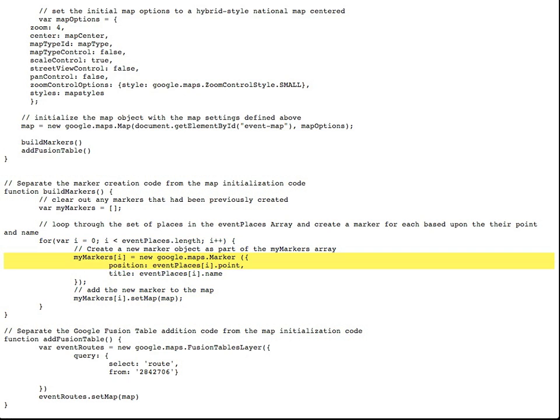But I just want you to see here that at the end, all we're doing is the same thing we did for each individual marker that I demonstrated last week, where we're creating a new marker specifying a position. In this case, this is a position called point, and the title, that's a variable called name. And we're assigning those to the position and title elements for the marker, and then we're taking that marker and doing a setMap function and adding it to the map.